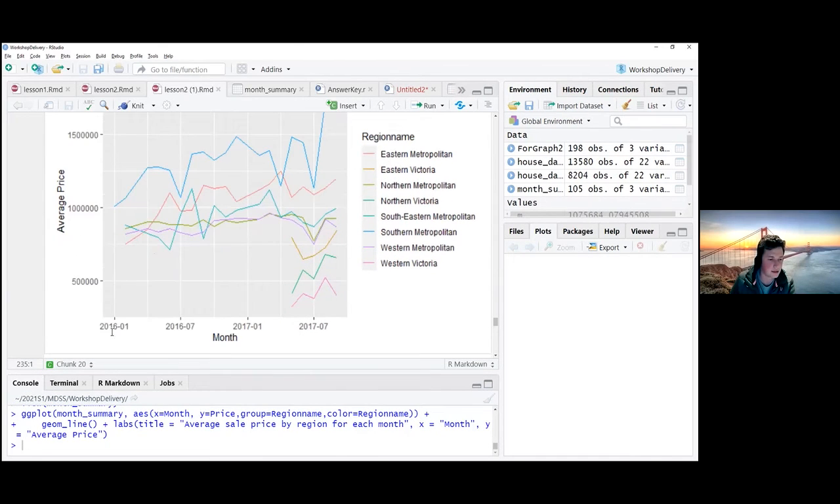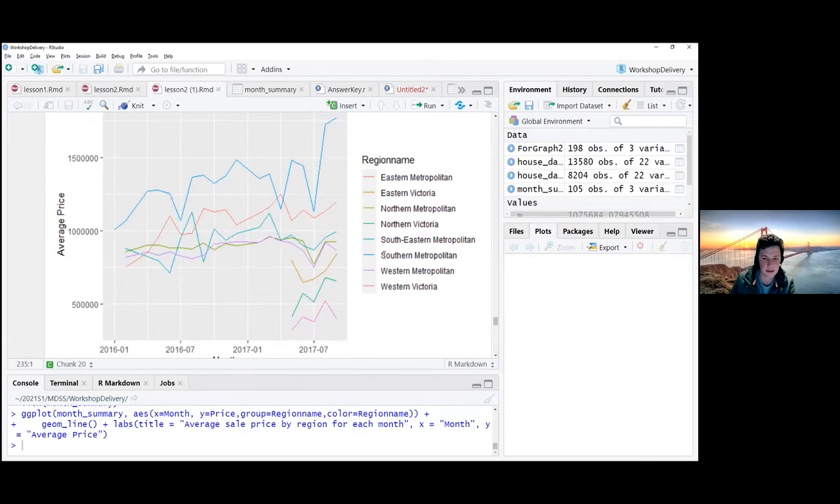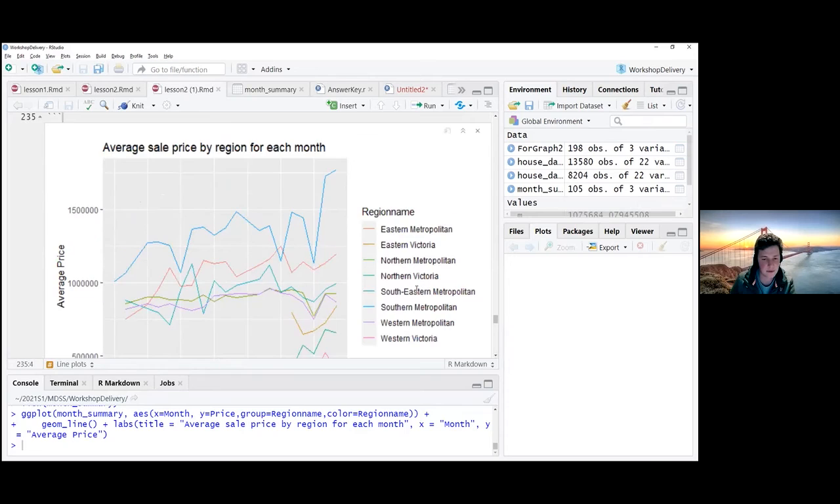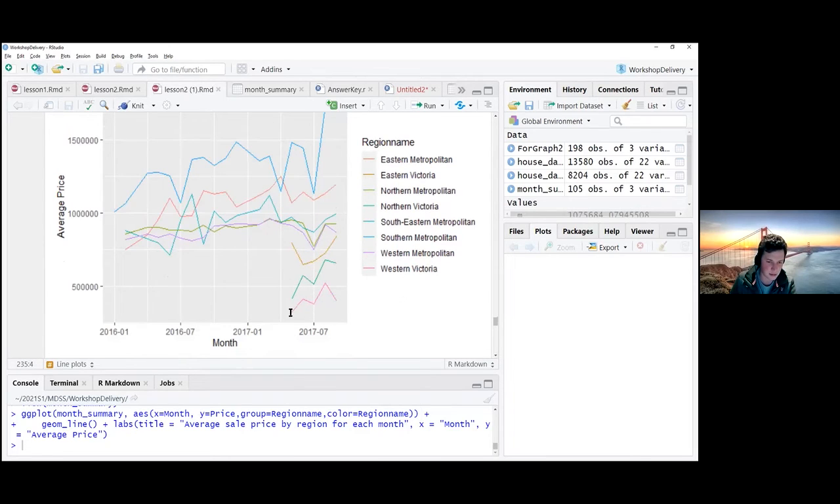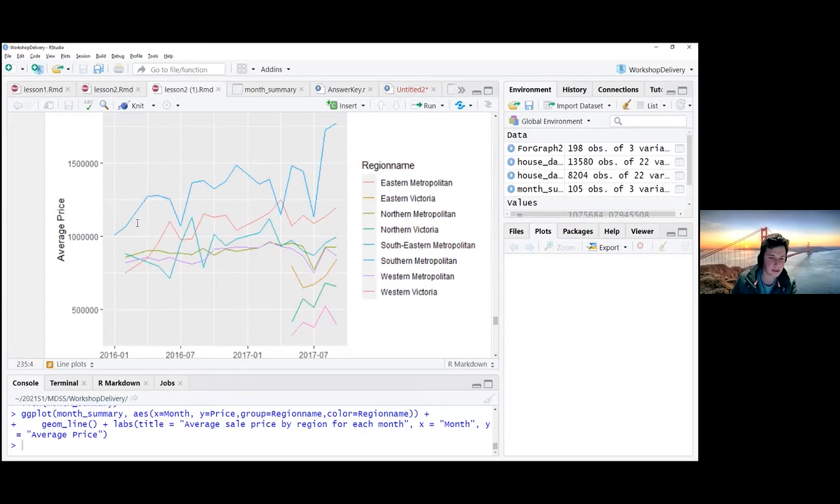We'll see, okay, in 2016 this was the average sale price. And we can see that it's slightly increased over the year and a half we have this data set from 2016 to 2017. We can also see that Southern Metropolitan is by far the most expensive, and Western Victoria is the cheapest. Also, we have no records for Western Victoria, Northern Victoria, and Eastern Victoria before about April in 2017, so some of our data hasn't actually been recorded. Otherwise we can see a slight general trend of increasing, and that the Eastern and Southern Metropolitan areas are the most expensive.